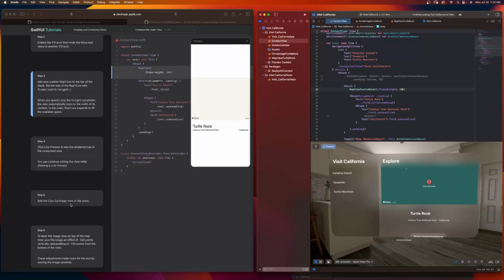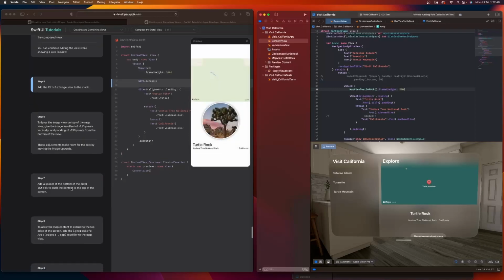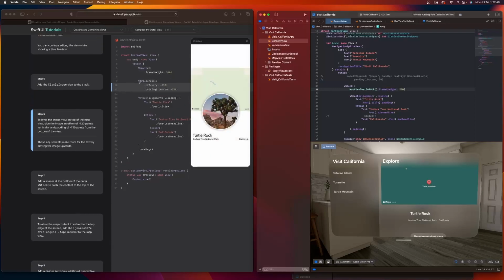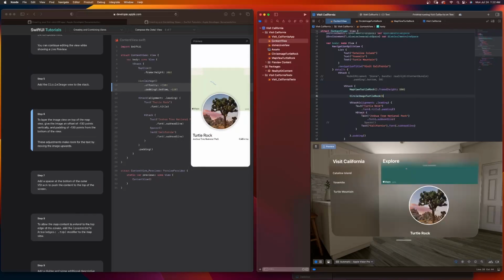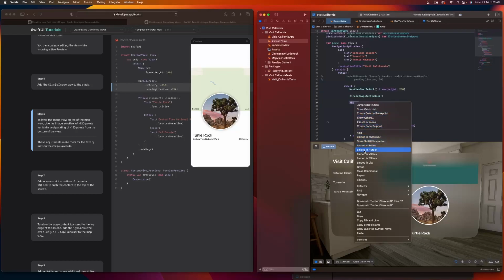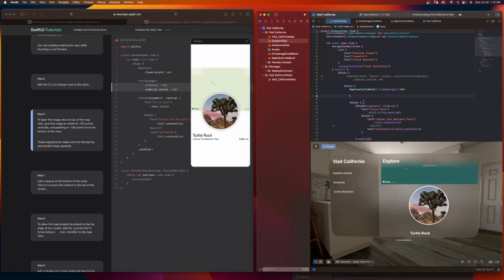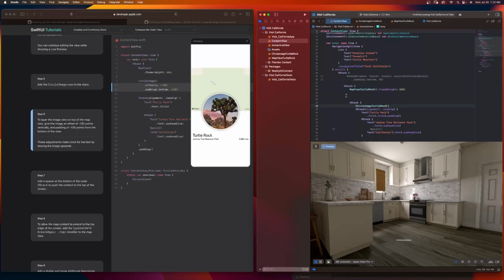Step 5, add the circle view to the stack. So if we come here, circle view is going after the VStack. Circle image, that pushes it down. I want my circle view to be next to these texts. So what I'm going to do is I'm going to embed this text into a horizontal stack. And I'm going to move this into my horizontal stack like that.